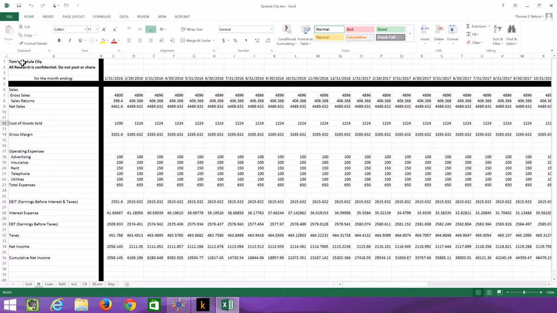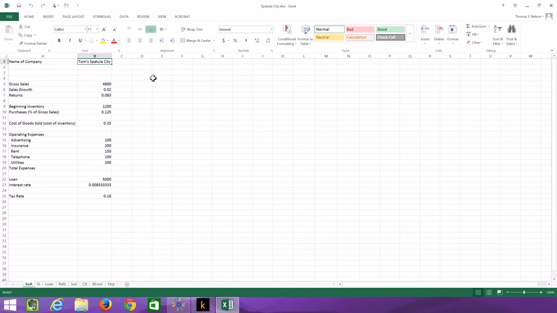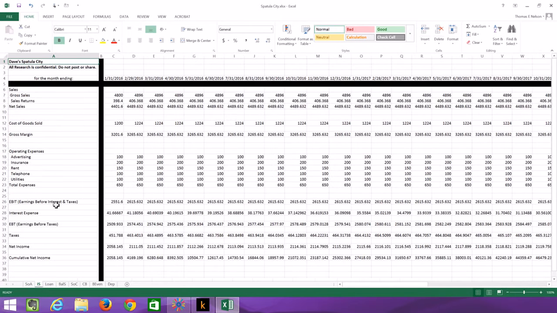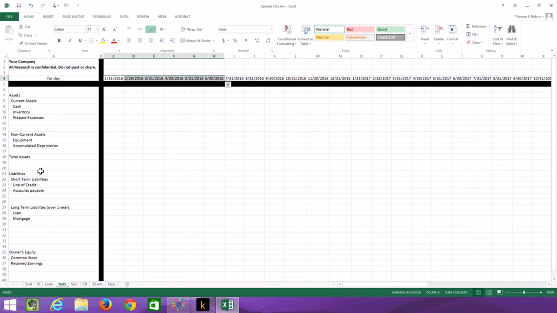As you can see, this square says Tom's Spatula City. If we go back to the statement of accounts and we change this to Dave's Spatula City, then we go back to the income statement, it's now Dave's Spatula City. But since I'm not Dave and we don't want that, we'll change it back. Notice also when we go to the balance sheet, it still says your company because that's unlinked. So we click on this sheet, we see what's in this square is your company.